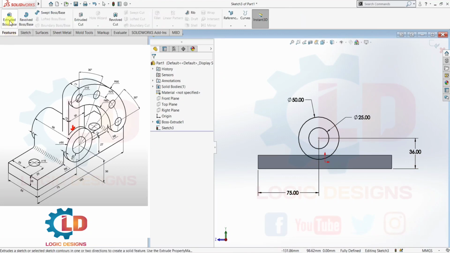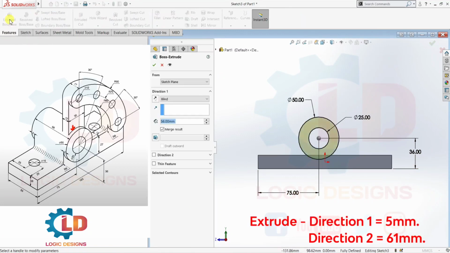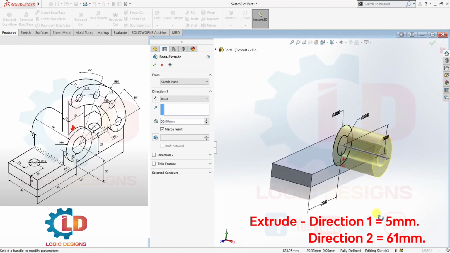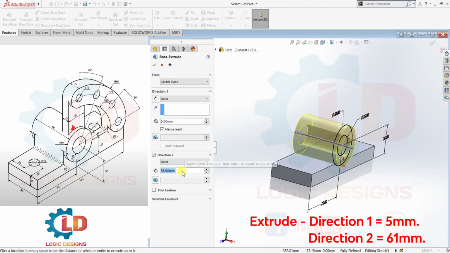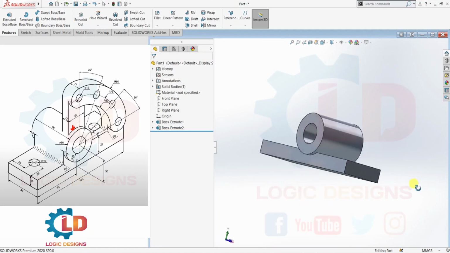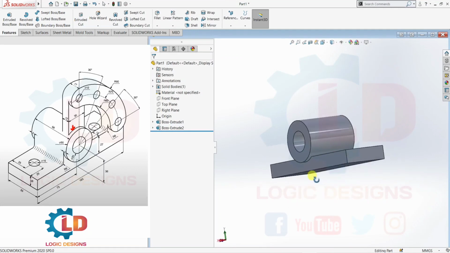Now go to Features and Extruded Boss/Base. Ctrl+7 for isometric view. Now put 5 mm at the front side, select direction 2 and put 61 mm. Total length is 66 mm. Now click OK. I can see the cylindrical portion is now created on the top face.